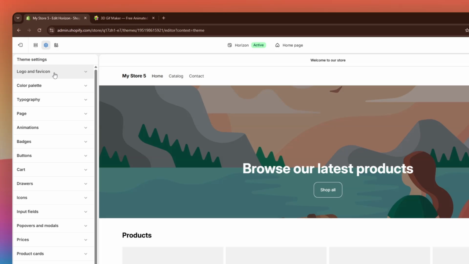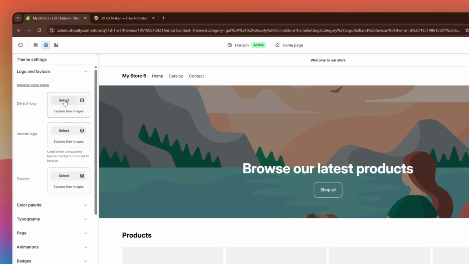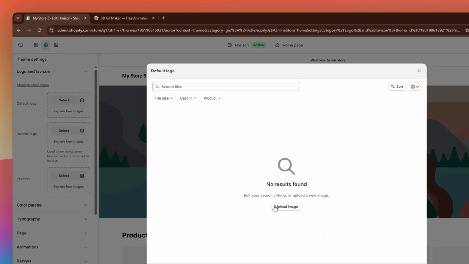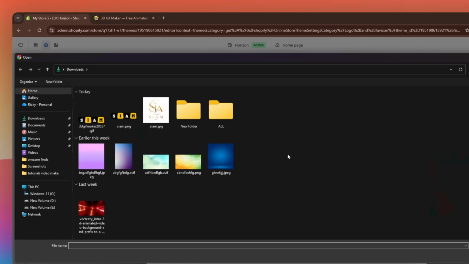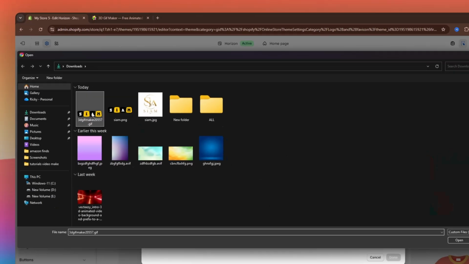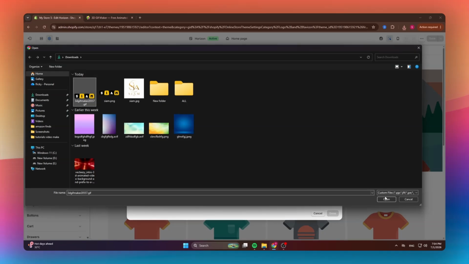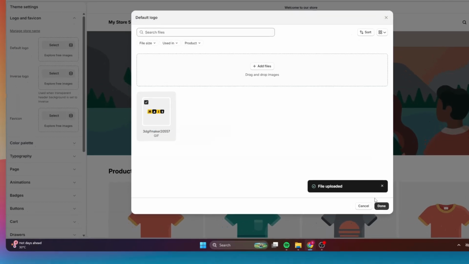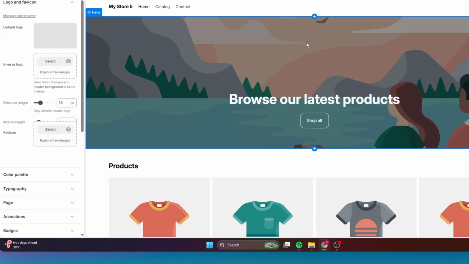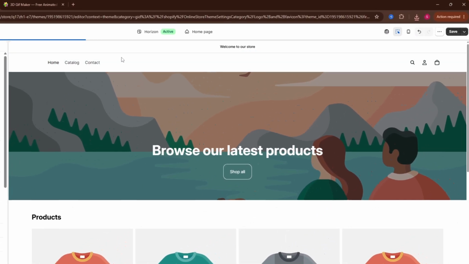In the theme settings, choose the Logo and Favicon section, and select your new animated logo to upload. Pick the exported 3D GIF logo from your files so it becomes your new brand image. Now select the Done icon to see your changes, and save your updated theme.